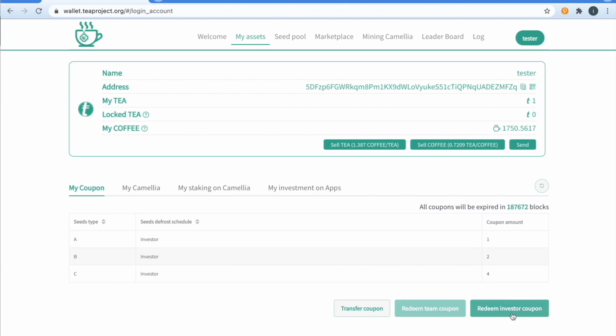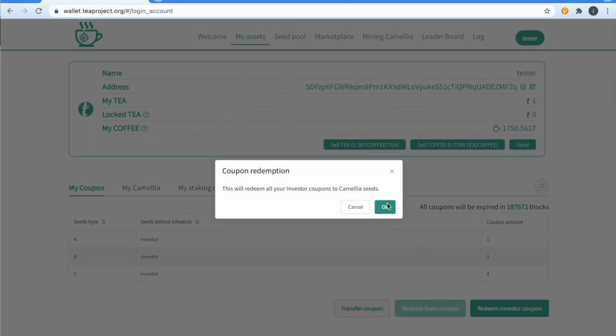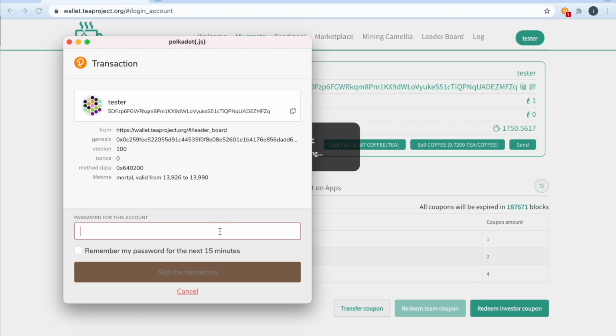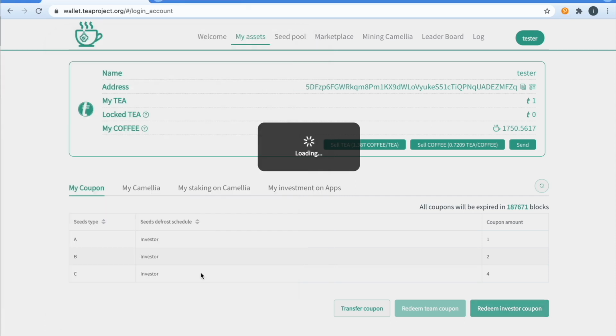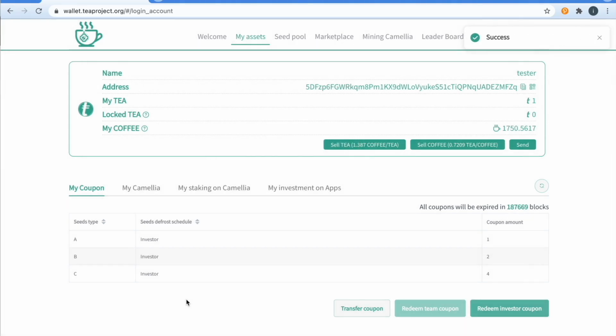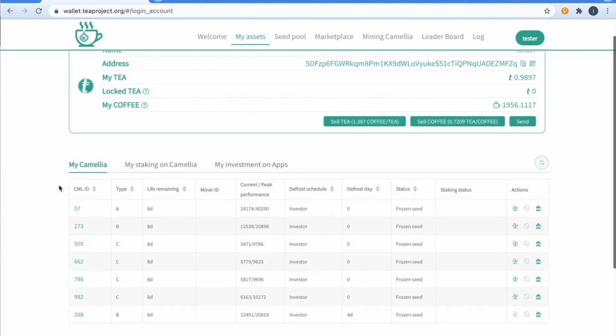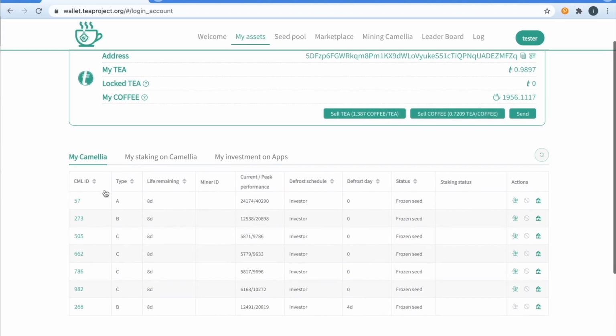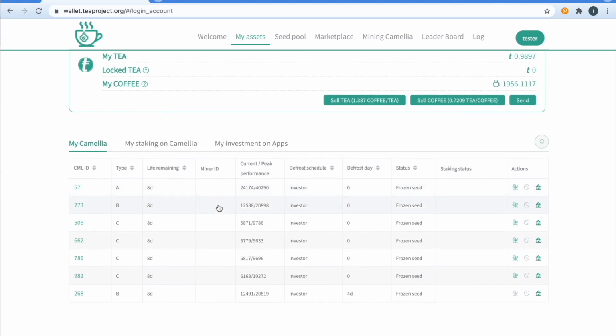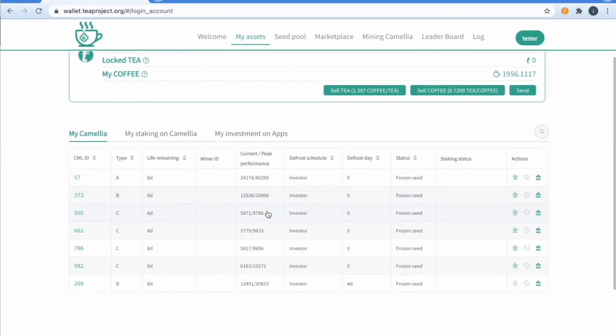So why don't we go ahead and see how this looks. And we're going to redeem the coupons, and you will have to sign in to your wallet. And these coupons will get turned into Camellia, and you see how that tab disappeared, and you can see your array of seeds.